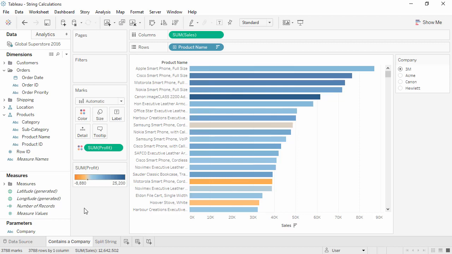Let's say we're responsible for the sales for several brands of products. If we look at product names, most contain the company who makes them. We want to highlight and focus on the ones that we're in charge of. To do that, we can create a list of those companies and then create a calculation that finds product names containing those companies. We have a parameter already set up.